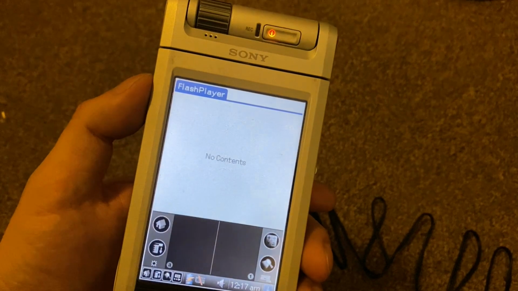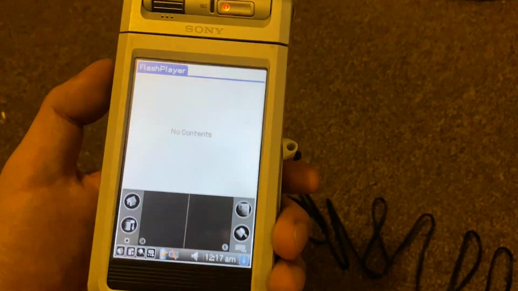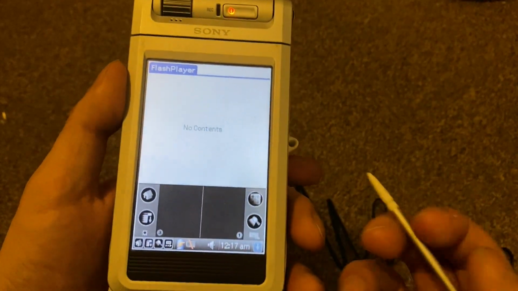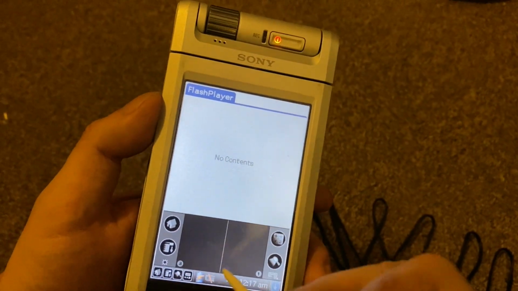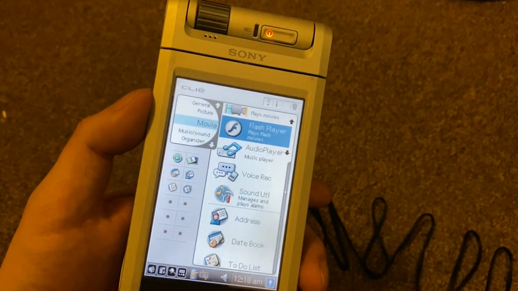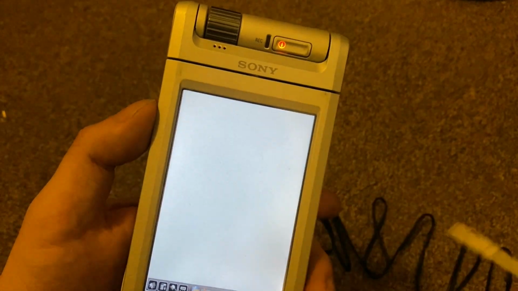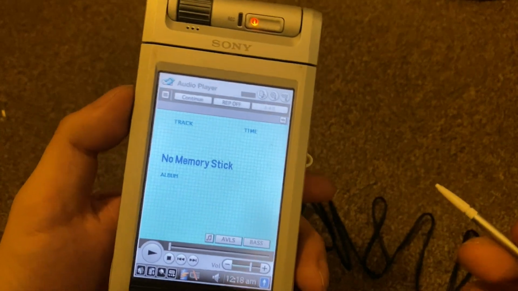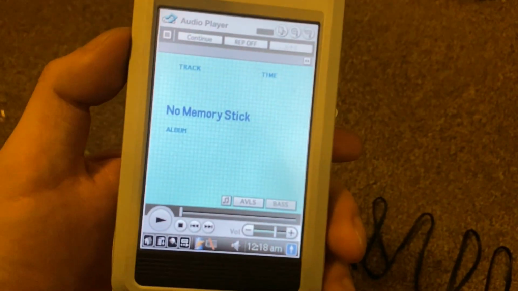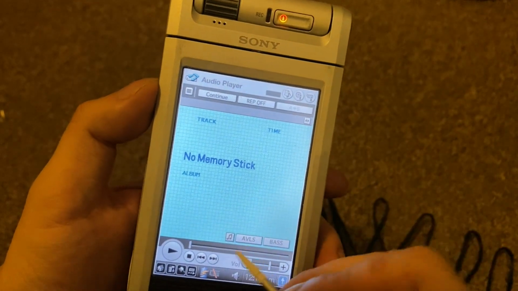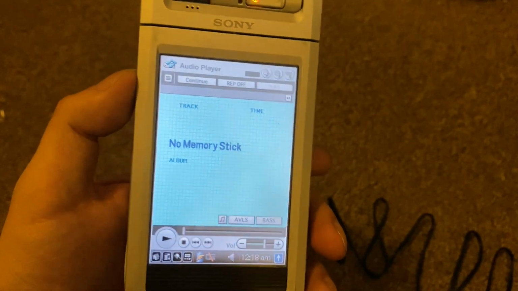Then we have a Flash player, which of course Flash was very popular back in the days. So I still have some old SWF files I downloaded from Newgrounds. Might play that sometime, but I'd rather play that on my Archos, not on this thing. Okay, so audio player, this interface, man, that's so 90s, early 2000s interface for music players. Oh man.